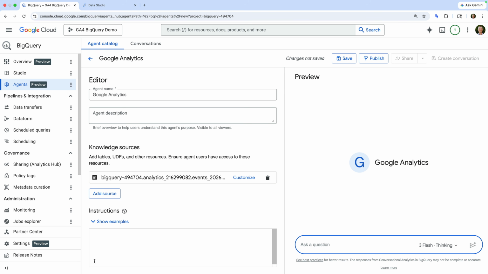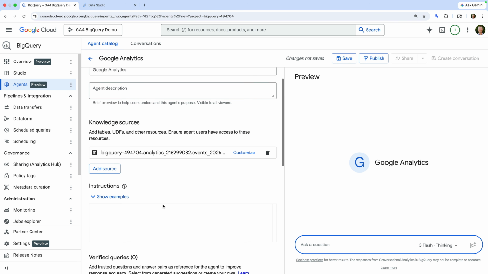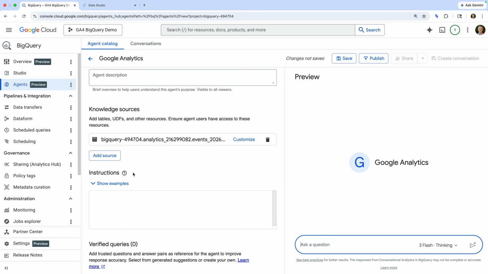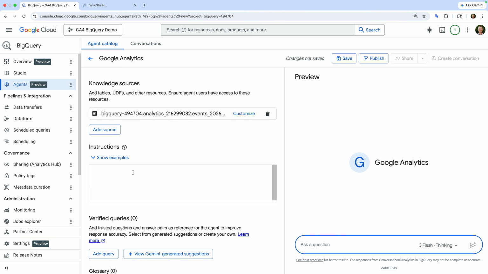Okay, now that we've added our source, we have additional settings and options we can adjust for our agent. This includes additional sources, which lets you connect multiple data tables to your agent. This gives it access to more complete information so it can answer more complex questions about your business. Instructions lets you give agent-specific guidance. For example, you might tell it to always round revenue to the nearest 1,000, or clarify that your team calls something a lead when it's stored as a generate lead event in the database.